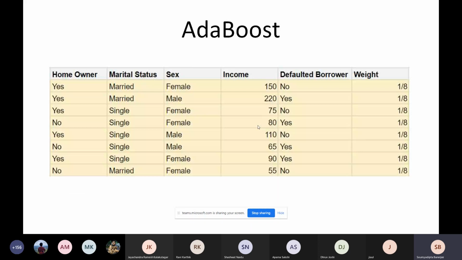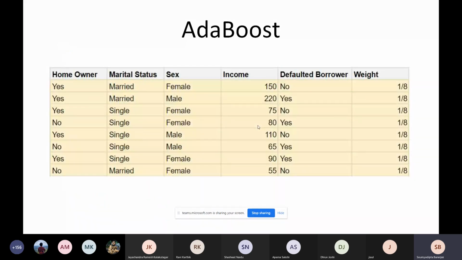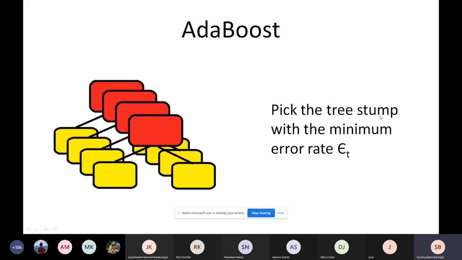So this is a data set, and as you have probably already learned in class, this is the binary classification AdaBoost. We have a data set which has a yes/no type of categorization. The default borrower is the class which we are trying to predict. We have homeowner, marital status, sex, and income attributes, and it starts by assigning an equal weightage to each of the samples, and then it forms the decision tree.